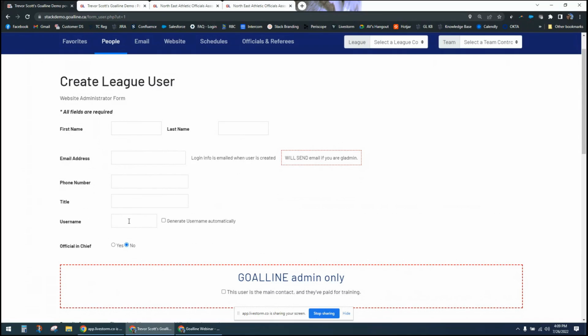The username, you can either enter this yourself or check the box that says to generate the username automatically. This is going to take their first initial and their last name and combine it to create a username. If their username doesn't end up having 6 or more characters, the system is going to add zeros to the end of their username in order to make it a minimum of 6 characters.